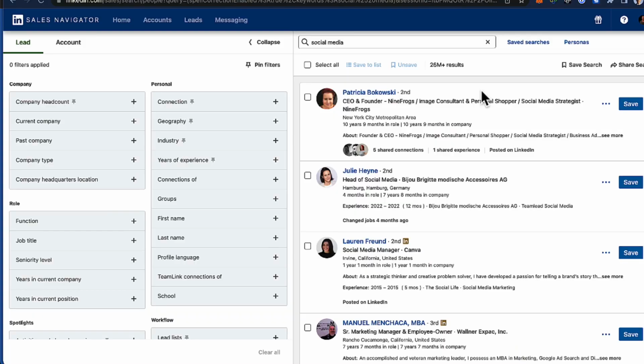Hey everyone, and welcome to the tutorial: how to start with Demand AI and automate your sales process on LinkedIn. So firstly, we're going to start with Sales Navigator, because you need Sales Navigator to use Demand AI.